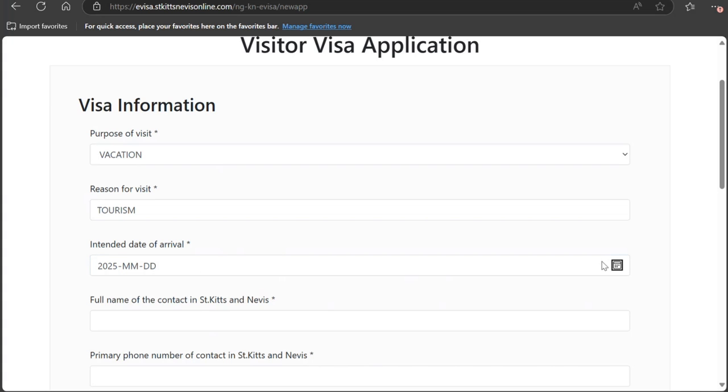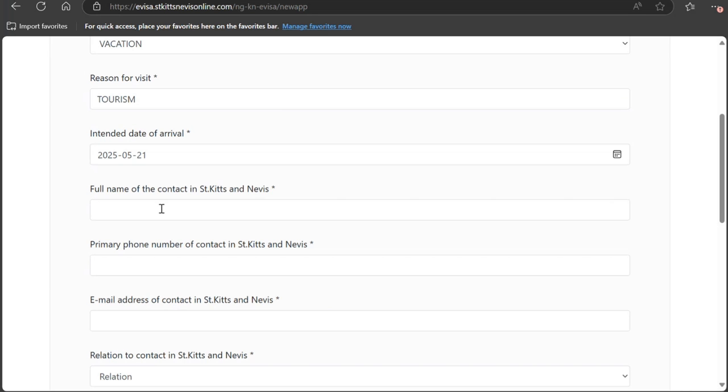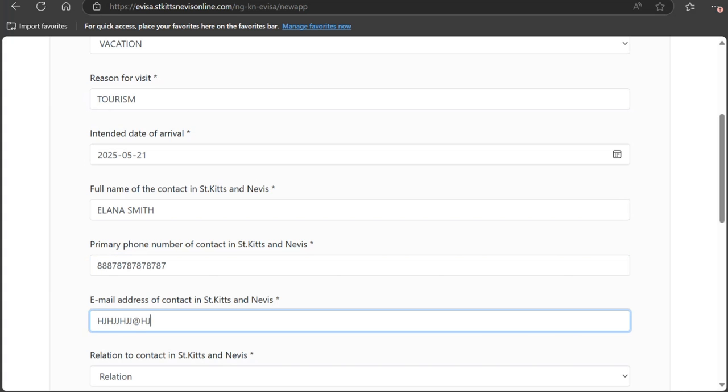You can select with this if you don't want to type. Let's say you want to go on May 21st. Full name of the contact. Let's say you have booked a hotel or tour agency, you will definitely get such details. Primary phone number of the contact in St Kitts and Nevis. Email address of the contact.